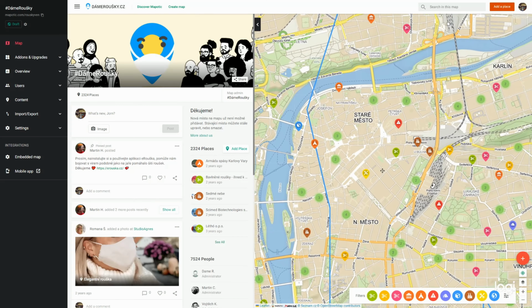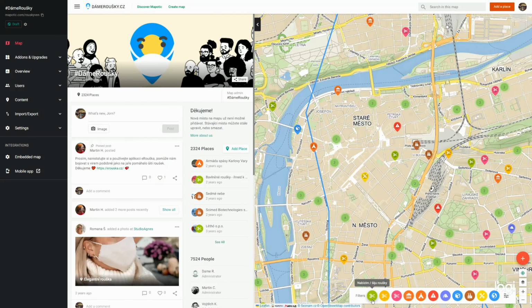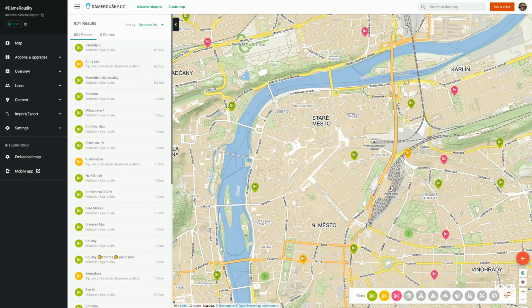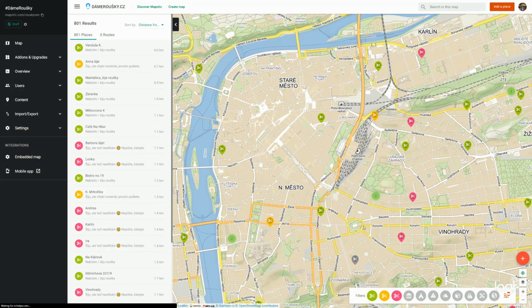There are some creative ways of utilizing categories. Maps like Damarushki use their categories to create a traffic light system, clearly indicating the status of their users' initiatives.